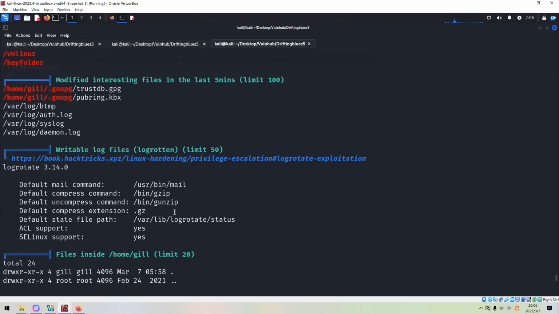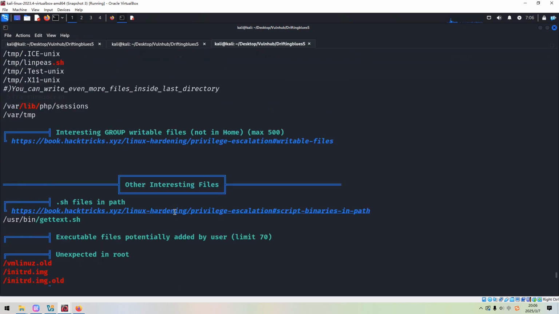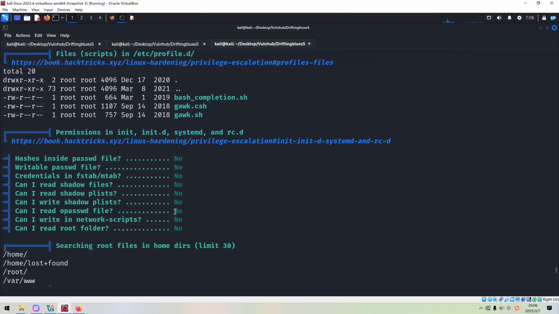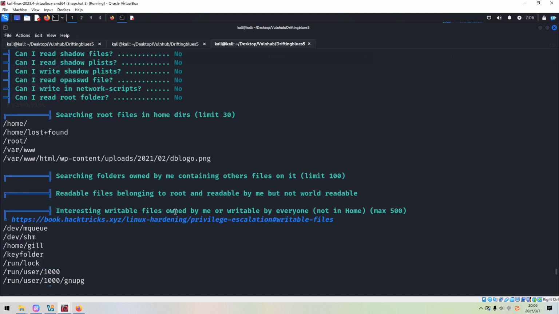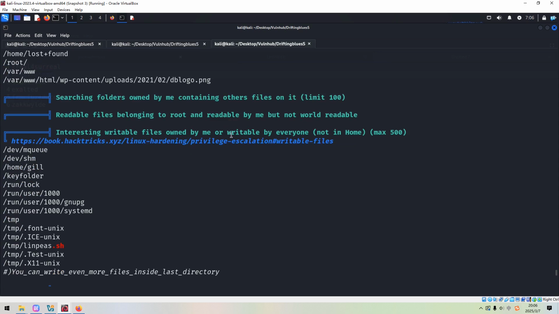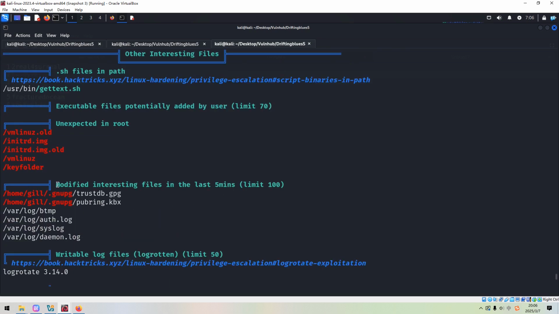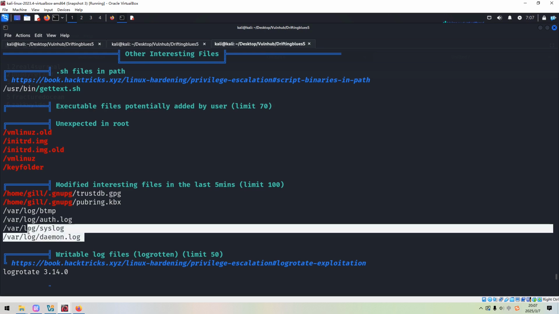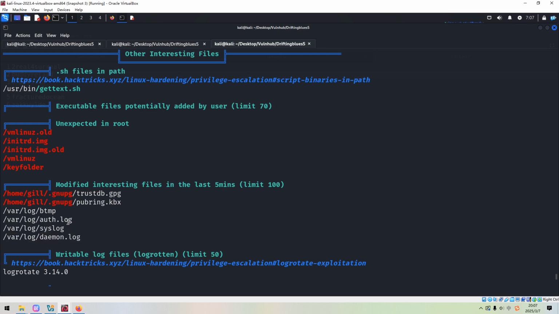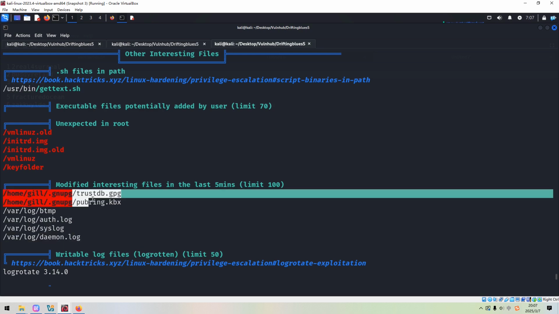we cannot find anything interesting. Let's go up. So interesting writable files owned by me or writable by everyone. Modified interesting files in the last 5 minutes. So of course the log file would be updated all the time. However, also these two files highlighted in red color are updated in the last 15 minutes.